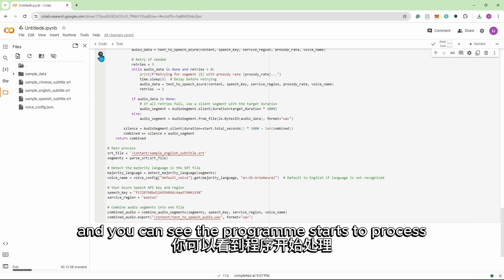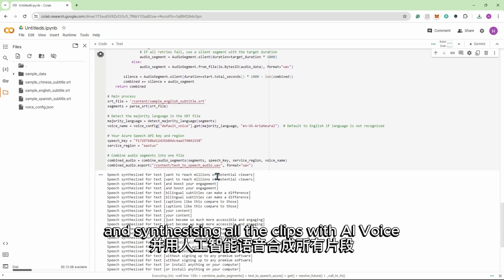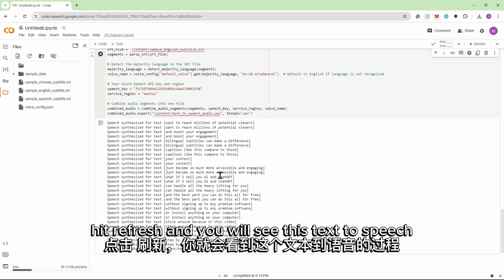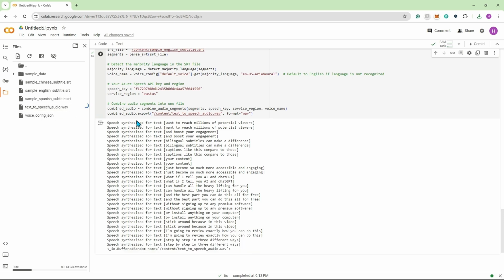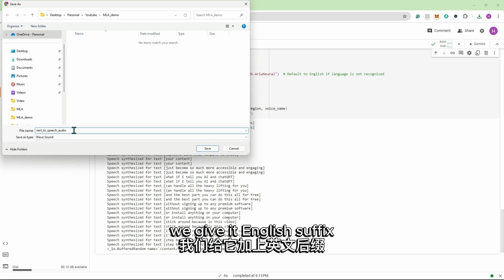Hit run, and you can see the program starts to process each line of the SRT file and synthesize it to audio clips with the AI voice. Okay, once it's finished, hit refresh, and you will see this text-to-speech audio file pop up in here. So you can download it. We can give it an English suffix.